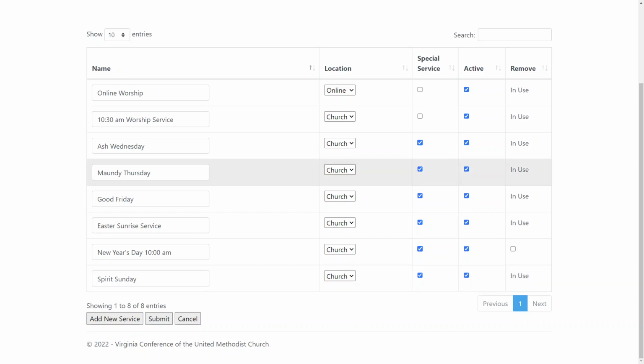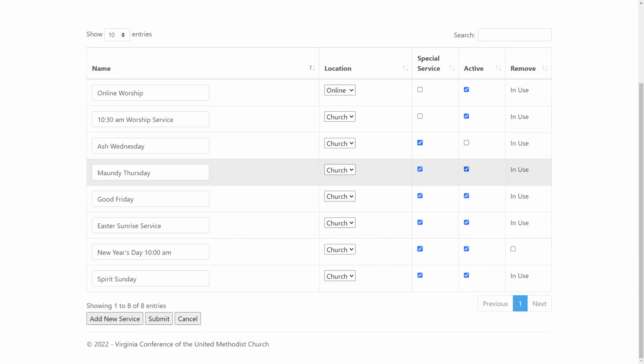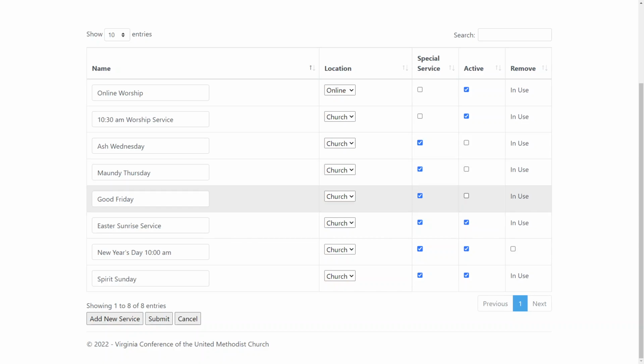If desired, you may deactivate any special service by unclicking the checkbox. Note that this does not remove statistics for any of these special services. It merely hides the records for months where they don't apply.